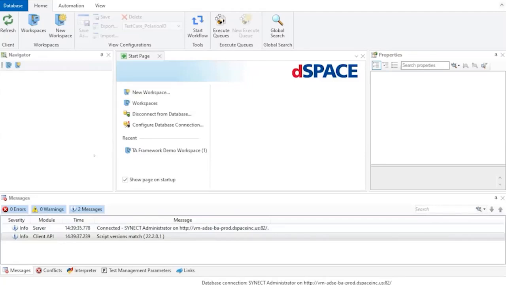So now we'll come up above here and we see that we have our navigator that's empty currently. Within our navigator is going to be our workspaces, and within our workspaces is all of our projects, as well as all of the test requirements and test data that is related to that project. So I'm going to go ahead and open a workspace. If I didn't have one available, I would simply select New Workspace.